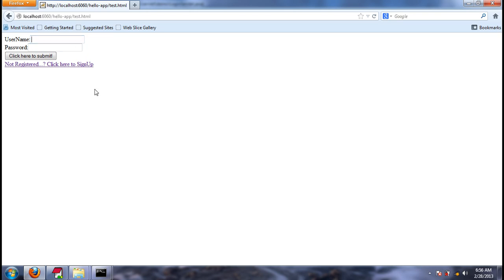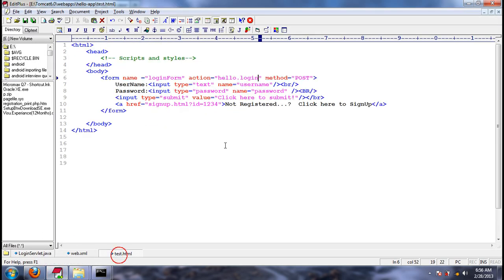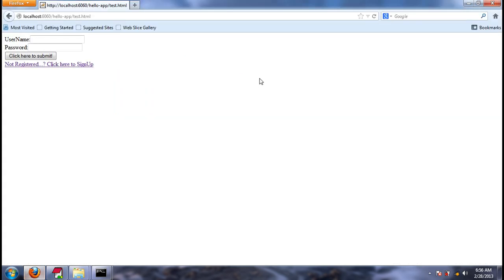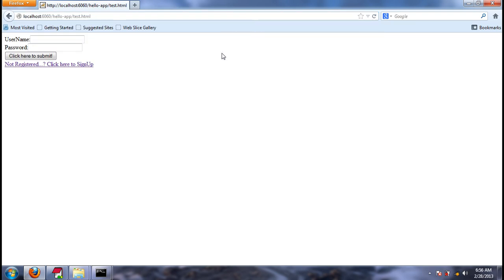And what is the method of form submission that we are doing now? It's post. If you use get, what happens? Then the request parameters will go in the form of a query string. So now we did not send any request parameters. We try to refresh the page and submit again. See, username equal to blank, and password is equal to blank.